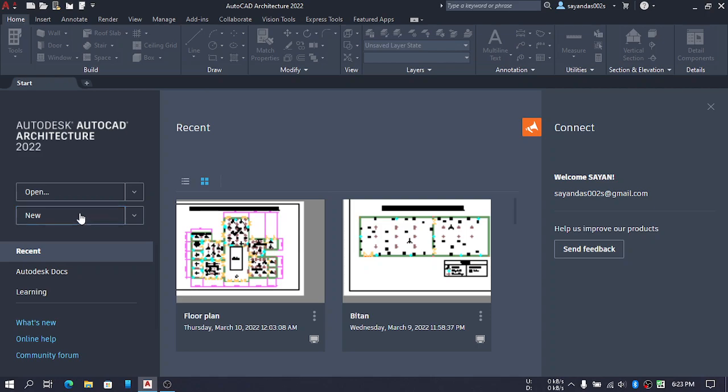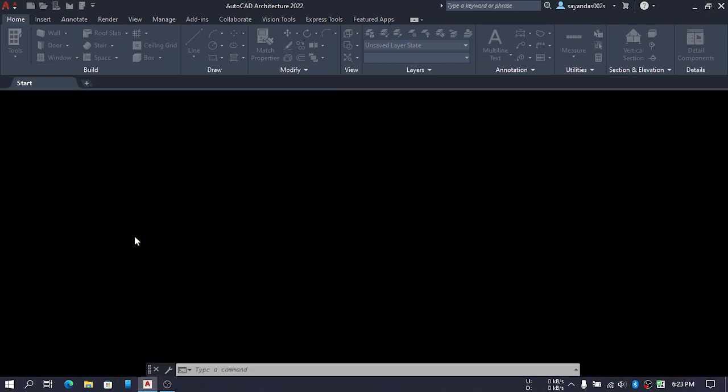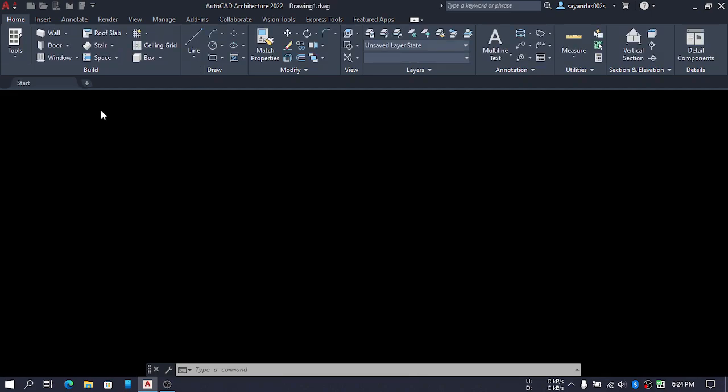In this video, I'll explain the various UI elements of AutoCAD Architecture, what the work of each of these UI elements is, and I'll touch on some of the drawing stuff.